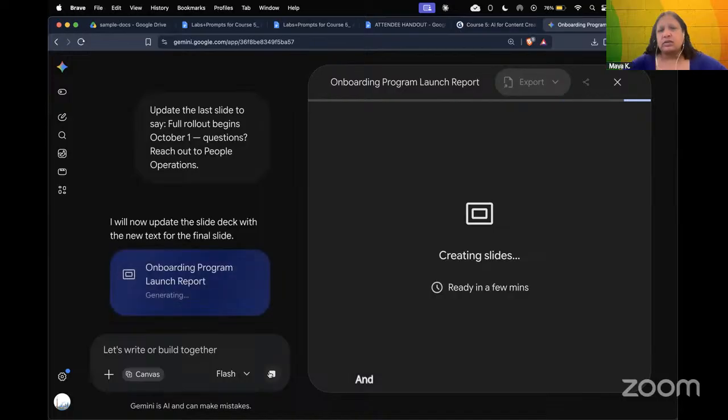And again, this is simply an example. So when you've got something that you want for your management team or something, the idea is that this is much faster when you're doing it in something like Canvas.